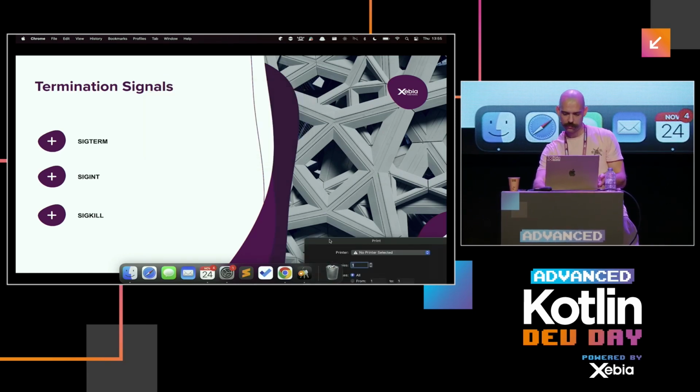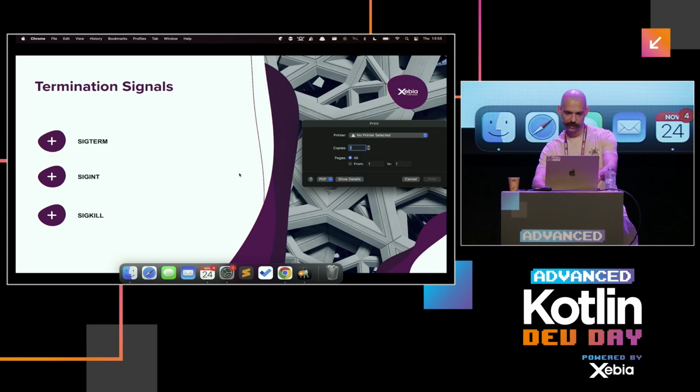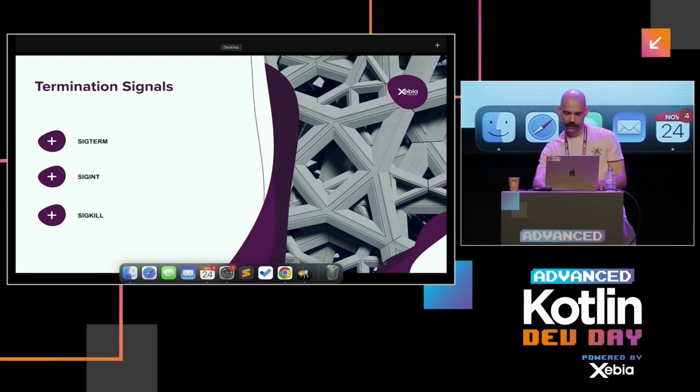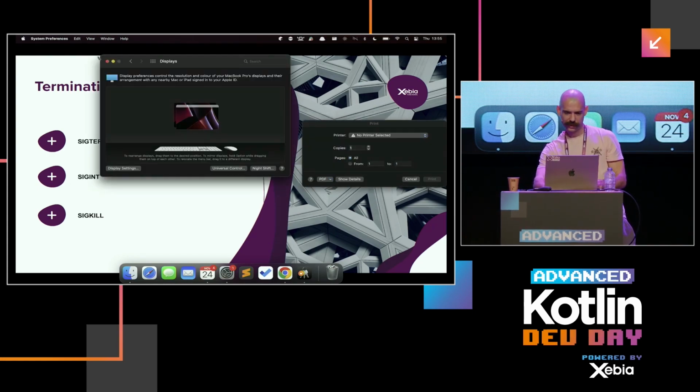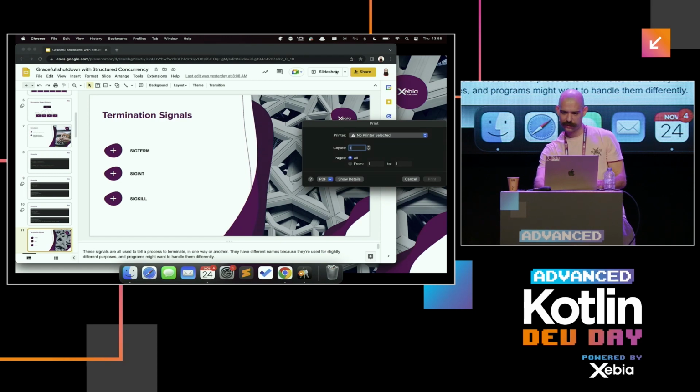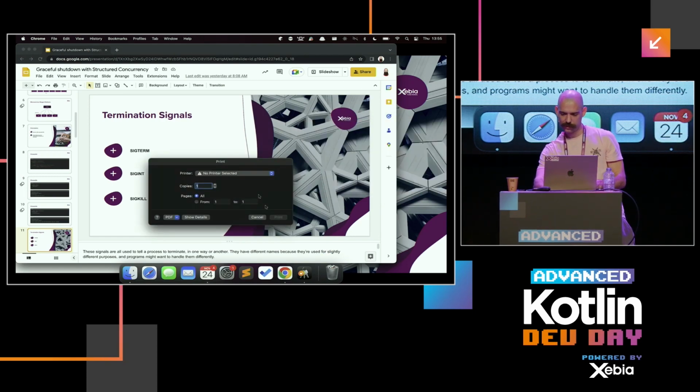No, I don't want to print anything. It's annoying. Why can I not?